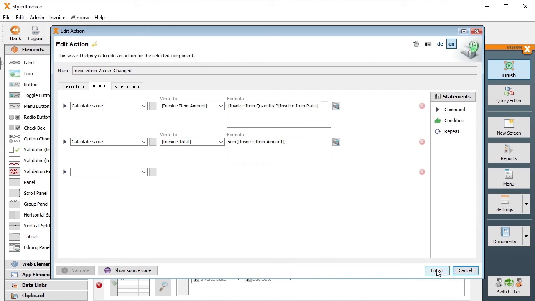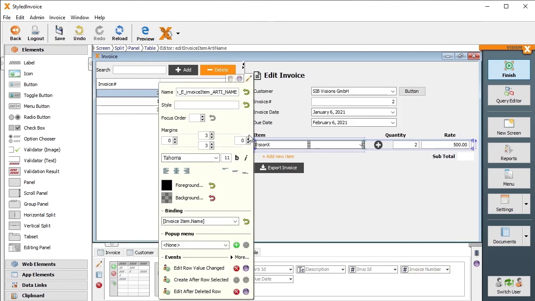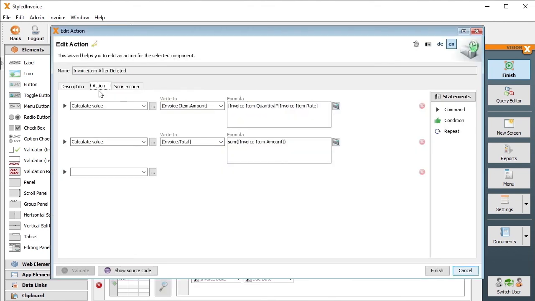As you saw earlier, we also have to make sure that the data is still correct when an item is deleted. To do that, we use the Edit After Deleted Row event, which you can see here. When I open it and click on the Actions tab, you can see that we have the same two actions here. That's how you calculate a total in your application.